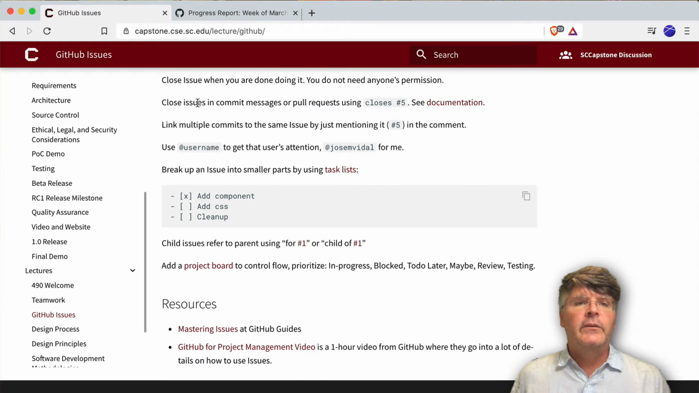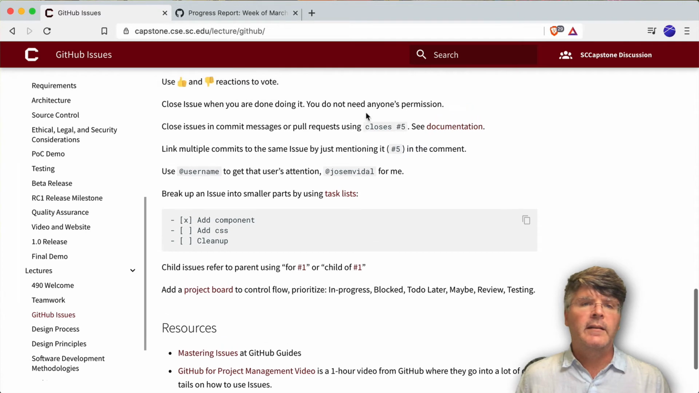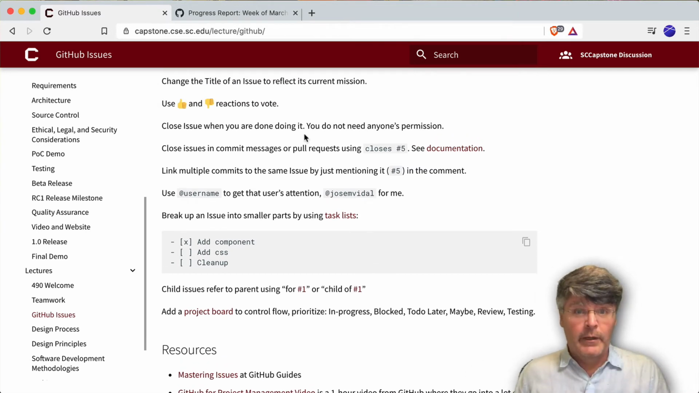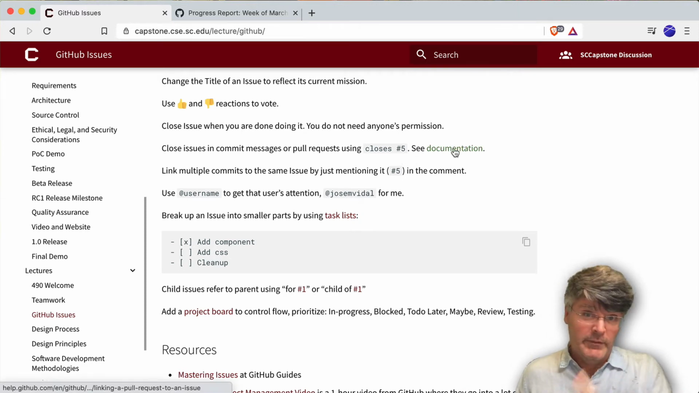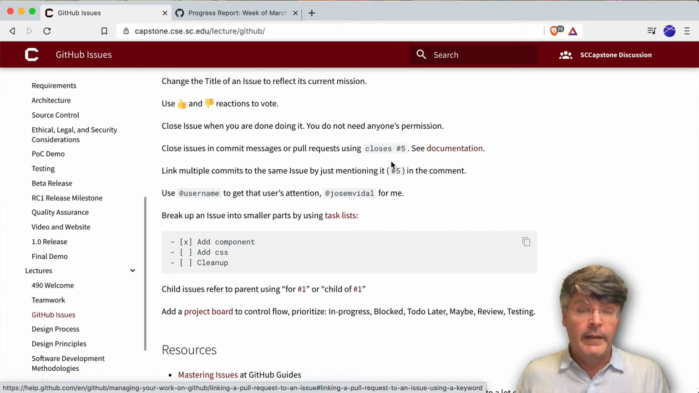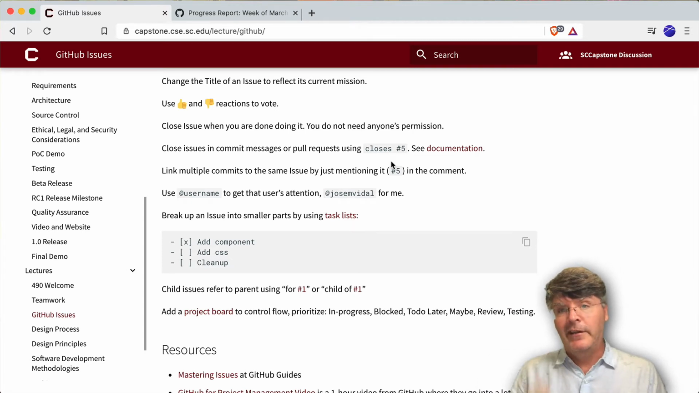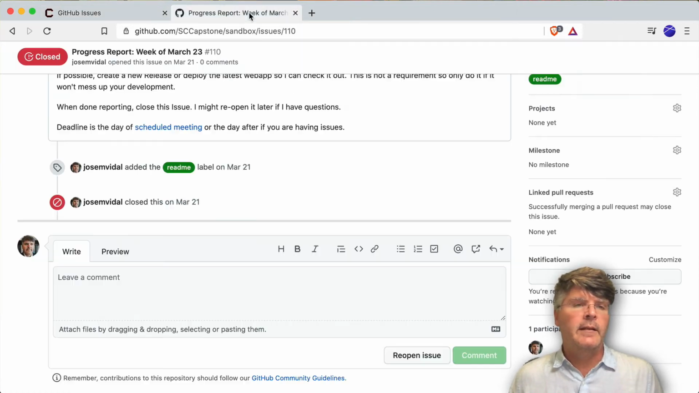You can close issues with a commit message or a pull request. Here you can click over to the documentation, but basically, in your git commit message, if you write "closes #5" or "fixes #5" or some other wording, check out the documentation, then when you push that to GitHub, it will automatically close issue number 5. That's pretty cool, right? You can also link multiple issues to the same issue by just mentioning it. So if you just write #5 without the magic word in front of it, it will link them.